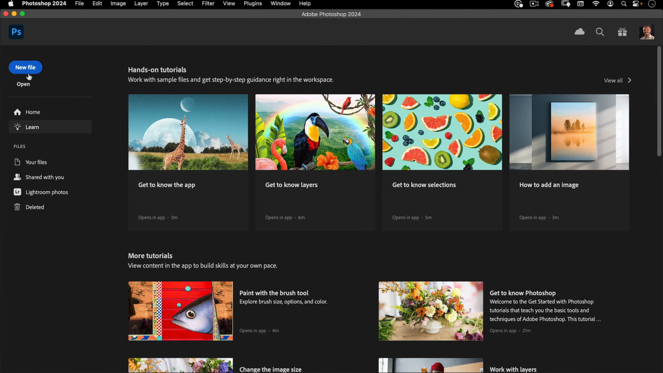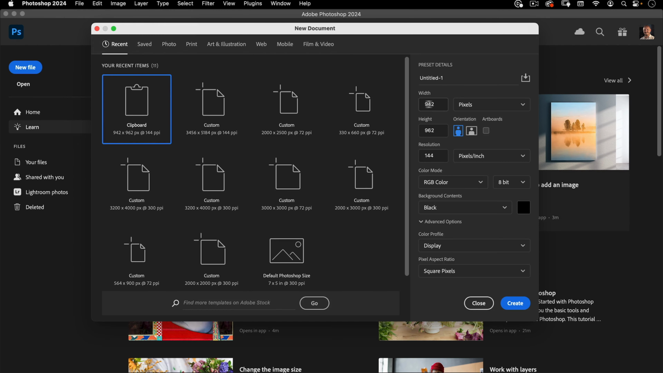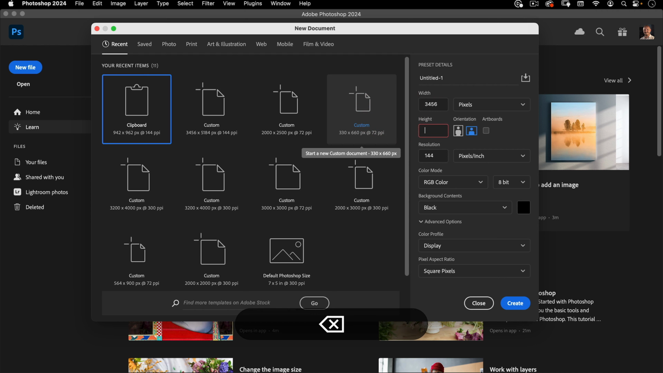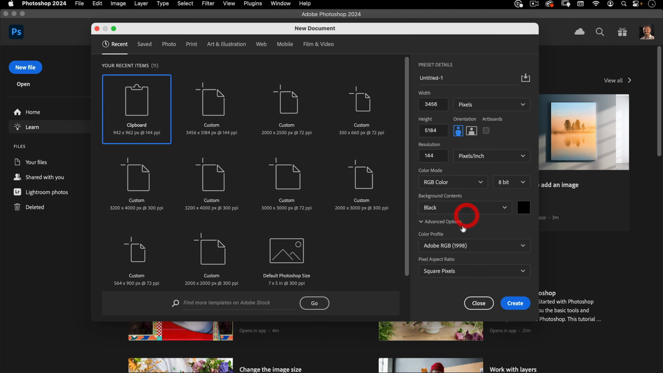All right, first thing we're going to do is create a new file. You can do that from this blue button or go to File, New. Here, I want to make the width of my file 3456 and then the height 5184. I'm going to leave the resolution at 144 and change my color here to Adobe RGB 1998. So those are the settings.